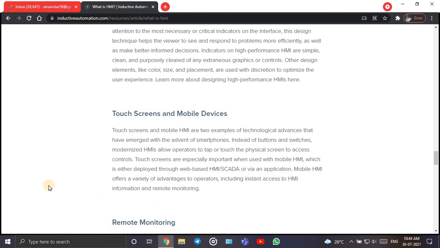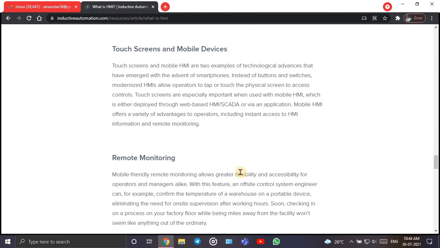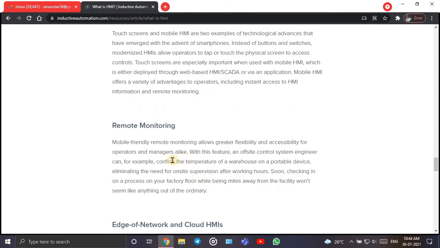So mobile HMI offers a variety of advantages to the operators and console persons. It includes instant access to HMI information and remote monitoring. Now, remote monitoring is another trend. Mobile friendly remote monitoring allows greater flexibility and accessibility for operators and managers.